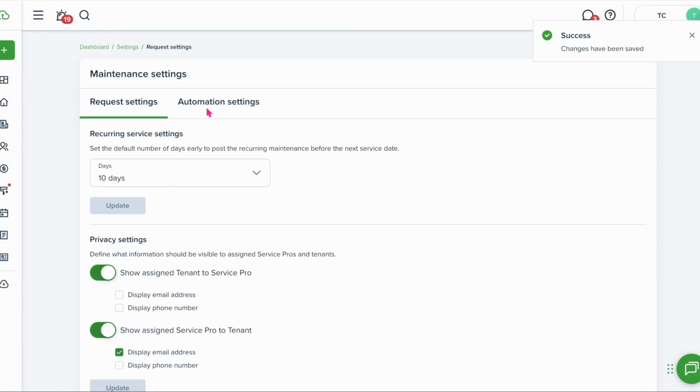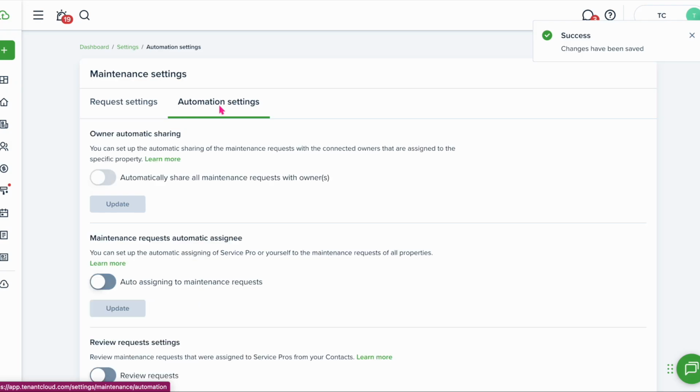If we scroll back up to the top on the second tab, we'll take a look at the automation settings. The top section is for our property management companies or property managers. Here you can decide if you'd like to share the maintenance request automatically with your owners. You can see here that my option to automatically share all maintenance requests with the owners is grayed out, and that's due to the fact that my owners have not accepted my connection request and connected with me on TenantCloud. Once they have created an account and are connected with you, you will be able to toggle that to green.